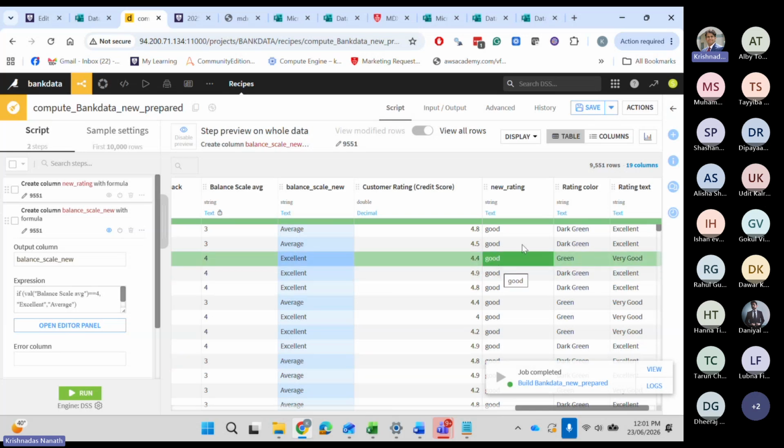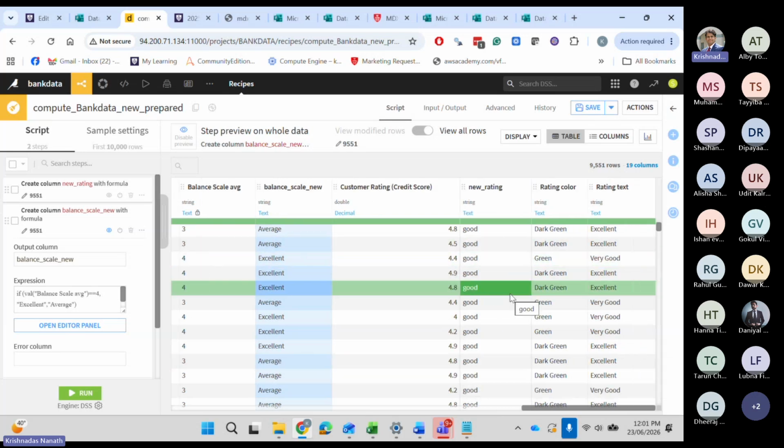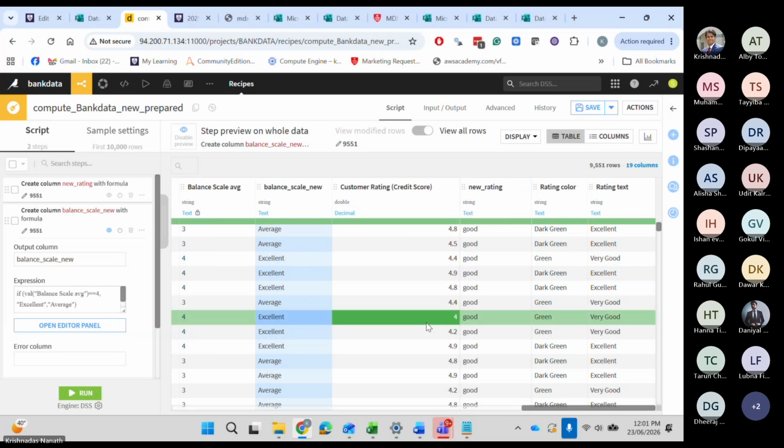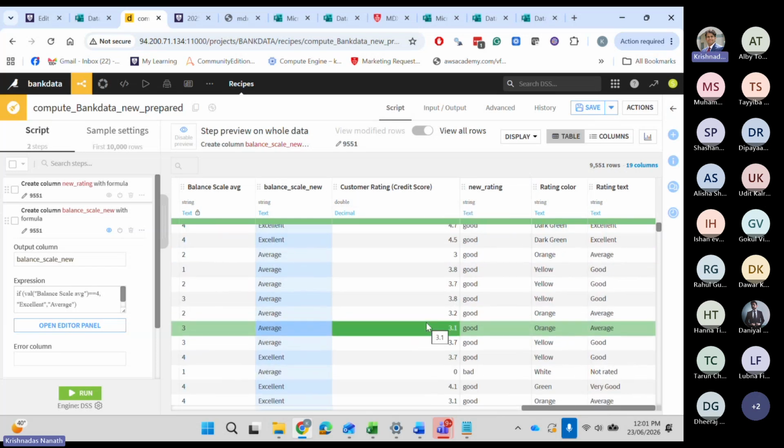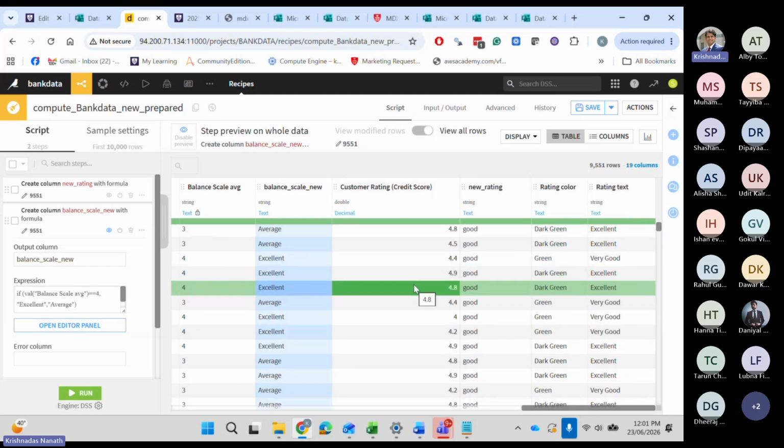So let's say, okay, we will solve the problem. Everyone pay attention. We'll solve the problem of zeros in a very different way. And this is your next task. You remember when we had that customer rating, which is credit score. There were a lot of zero values. And what did those zero values indicate? Not rated, right? It was not that the rating was zero. They were actually representing not rated.